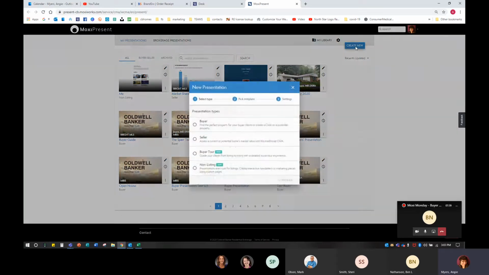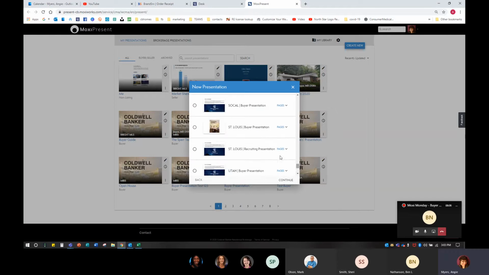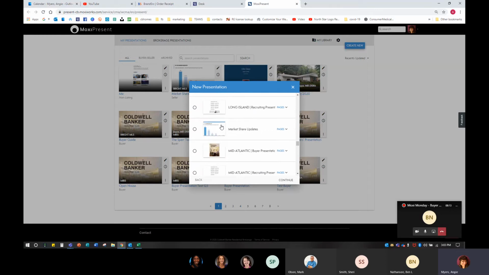So from here, we're going to create new, and we're going to select buyer. The first thing that we're going to do is a buyer presentation, and it'll show you here the presentation types. It does say find the perfect property for your buyer client or create a CMA on a potential property. We're also able to just send them some information so that they can get to know us. So here we can see that there is a default buyer. I'm going to scroll down to the Mid-Atlantic region. You probably will not have all of these because I'm an employee. They've given me all of them.